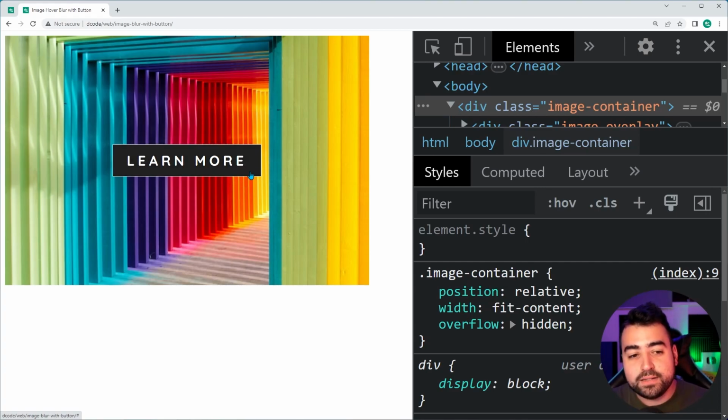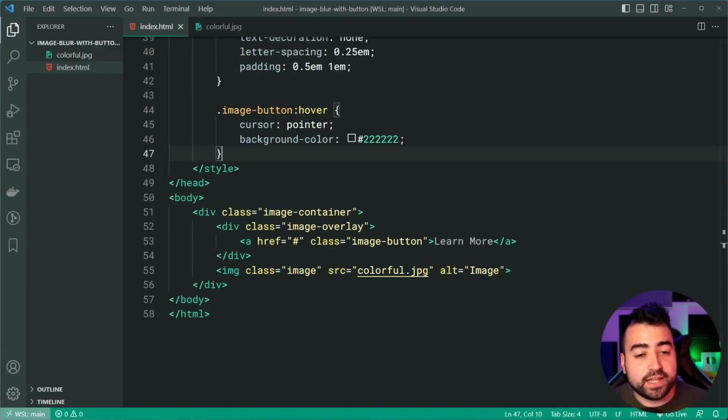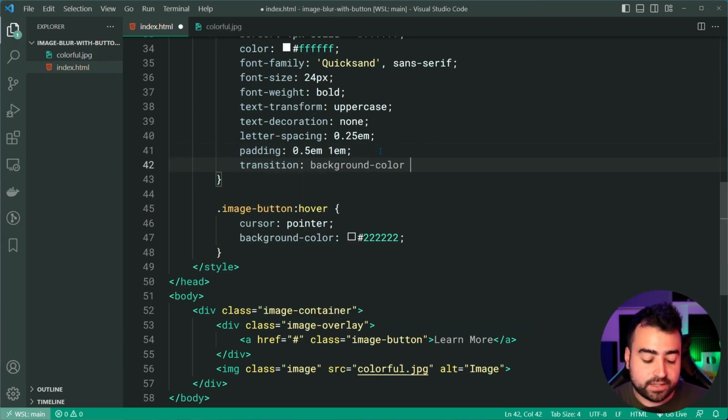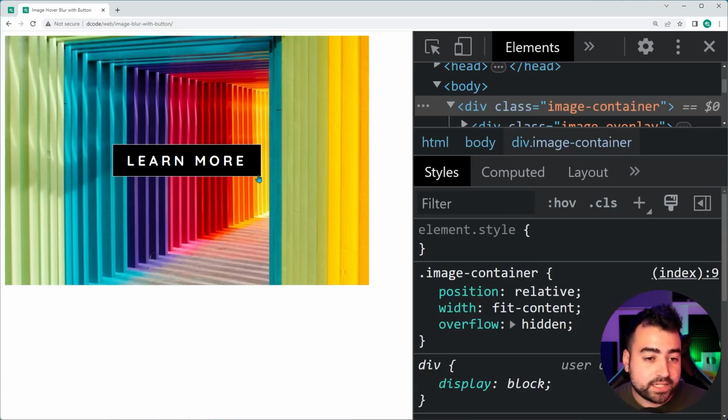Now, one last touch to this button is going to be to apply a transition on the background color to say, after 0.25 seconds, we're going to change the background color, which means it'll be a nice smooth fade from black to the dark gray, just like that. So we are done with the main styling of this effect, but now we need to, of course, implement the blur in the background. So how is this done?